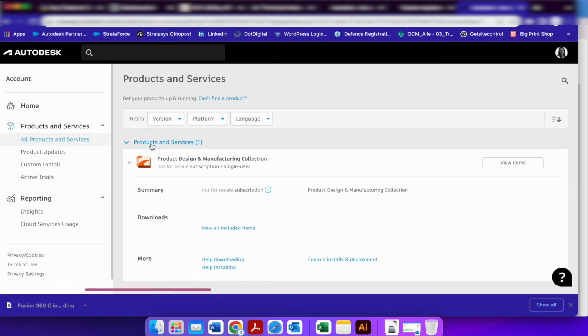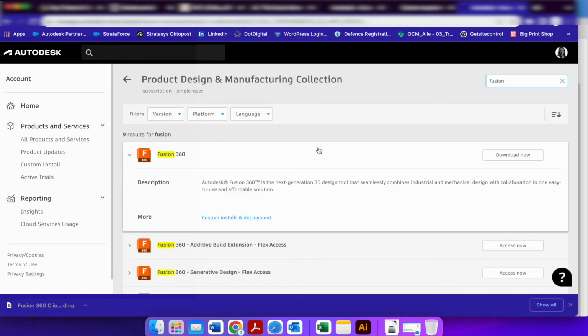So I'm on this page now and I can have a look at view all included items. So I click on that. And to make things a lot easier, because there's a lot in the PDMC, as you know, I'll type into the search bar Fusion. So I'll just type that in now. And there we go. So I'm gonna download now onto my Mac.